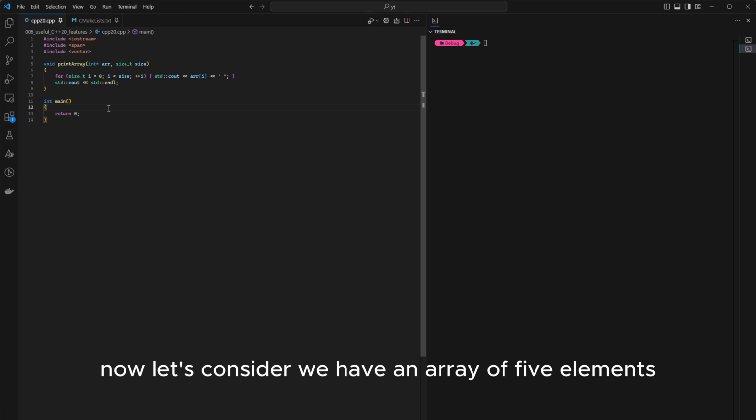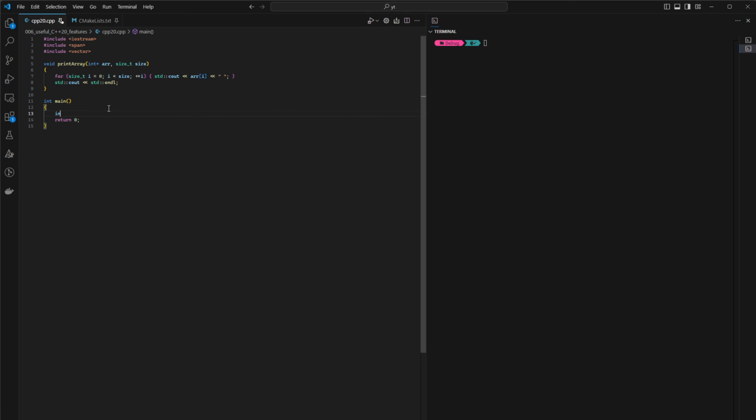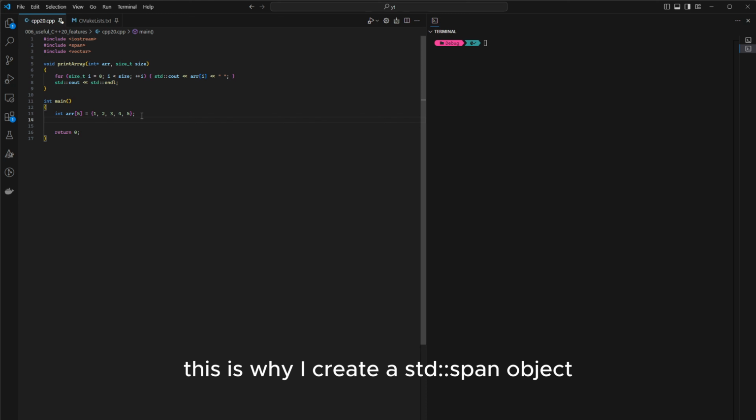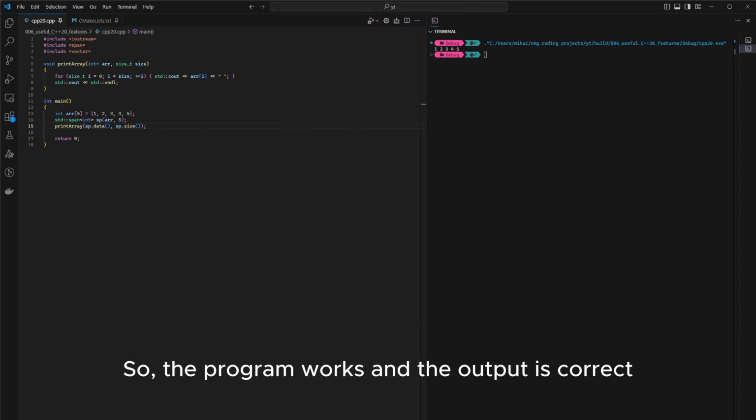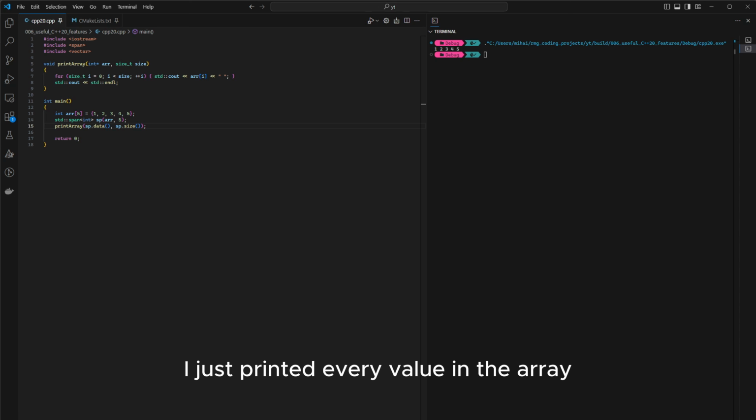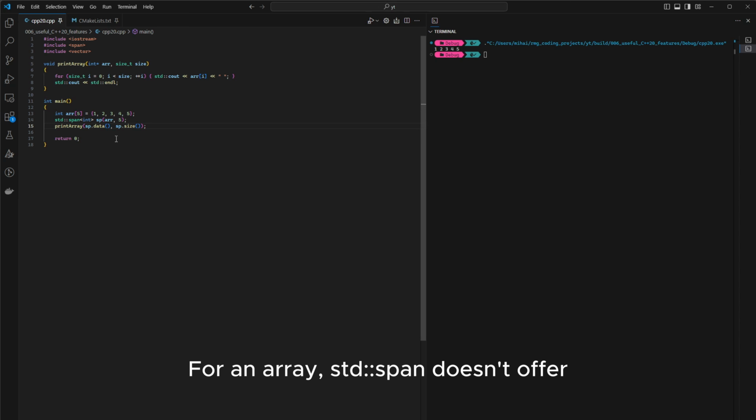Now let's consider we have an array of 5 elements. I want now to be able to call this function in a flexible and safe way. This is why I create a std::span object, which provides a view into the array. So the program works and the output is correct. I just printed every value in the array using the printArray function. For an array, std::span doesn't offer in this case a lot of advantages, as the arrays are already C style.